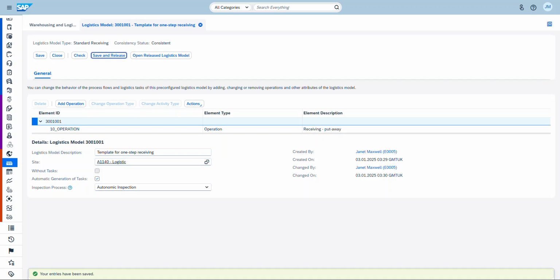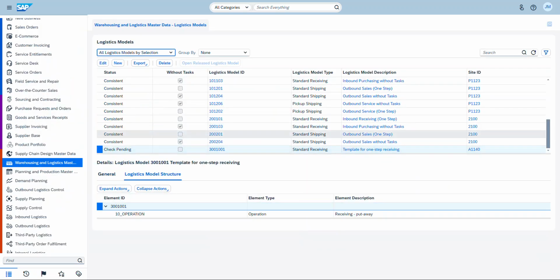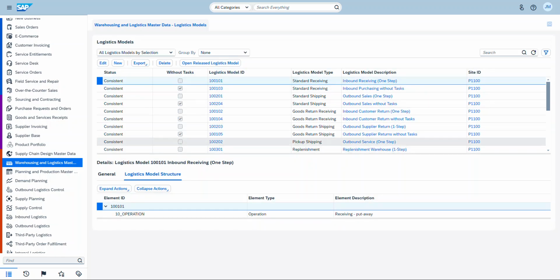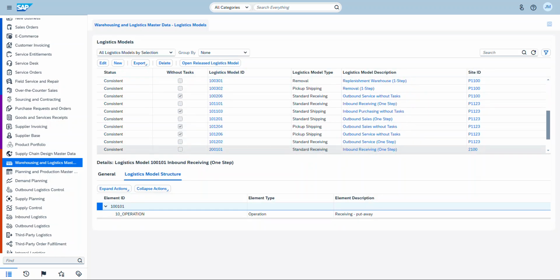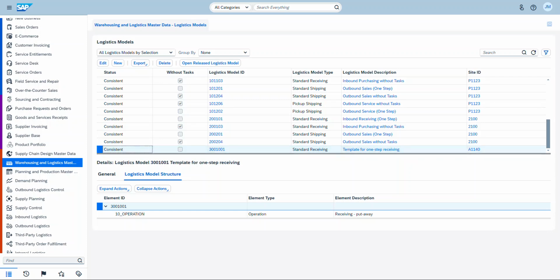All right, so the system has saved and also released the model for operation. Now I can close, and if I refresh again, you can see we now have the logistics model and it's consistent now. Okay, so I'm going to pause the video and create other logistics models for the logistics location that we created.